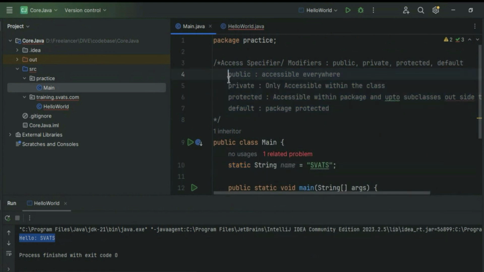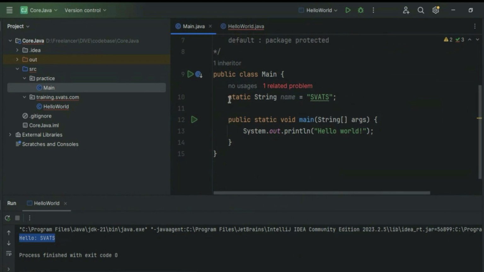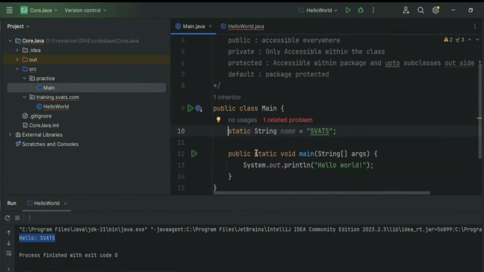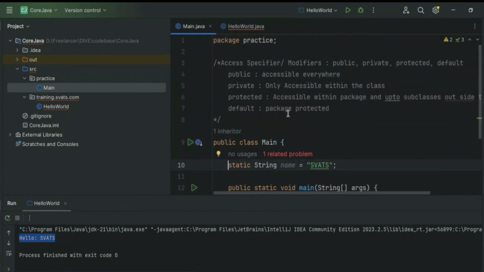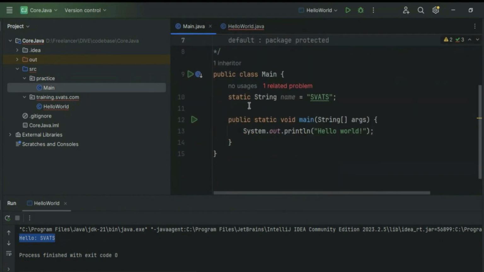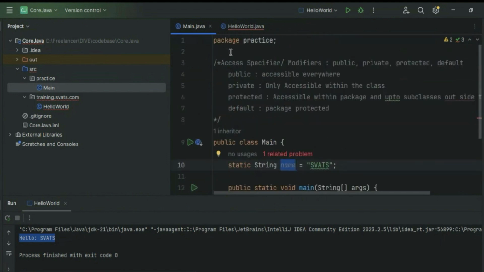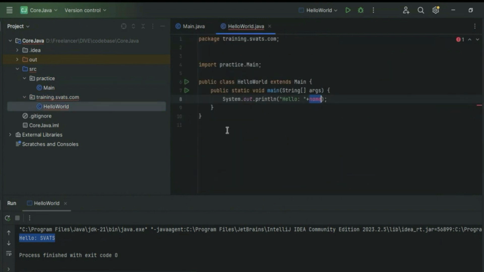Okay. So if we don't mention any access specifier, it will be the default access specifier. Default, if you see, is package protected, so it is only accessible within the package. What is the package of this variable? The name variable is in the package called practice. So in this practice package, any class you write will have access to the name variable. If you go outside this package, the hello world class is outside the practice package, in trainingswats.com, so it will not be accessible.